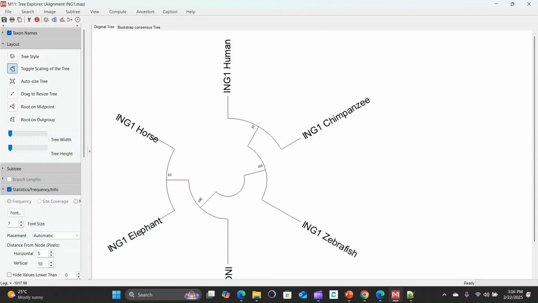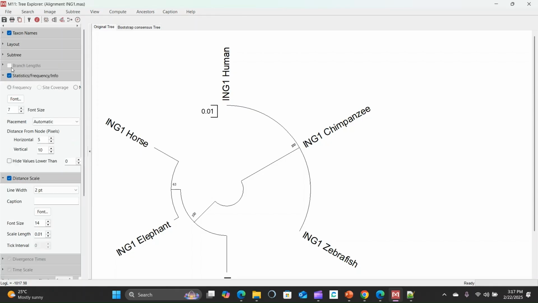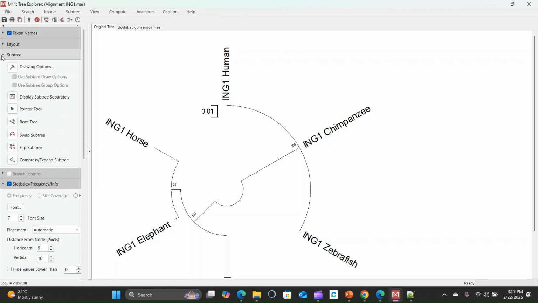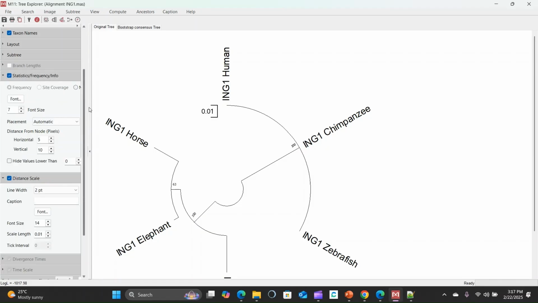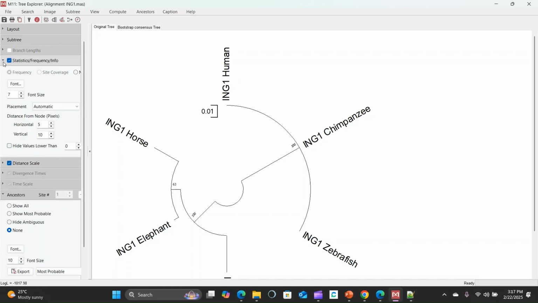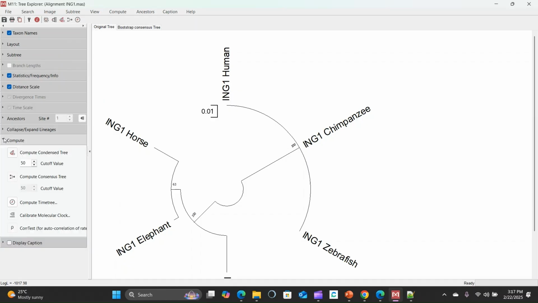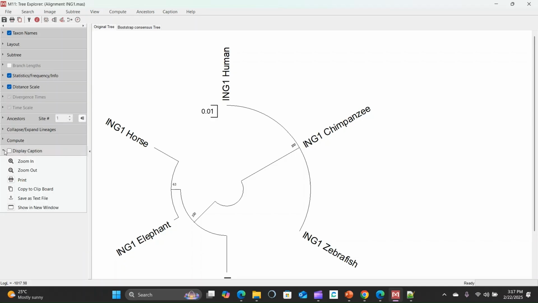Here you can change the auto size tree, if you want to adjust into a default root on midpoint. For tree width, if you want to decrease the width or height, you can do this. If you have a subtree and you want to add something, you can. And then statistics, frequency information, distance scale, ancestors, computes according to the nodes. These are the many things, and you can also zoom in and zoom out.